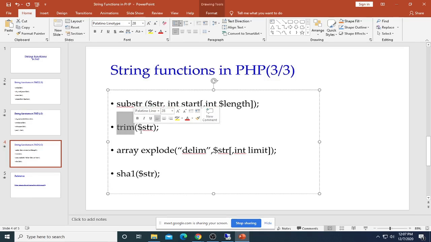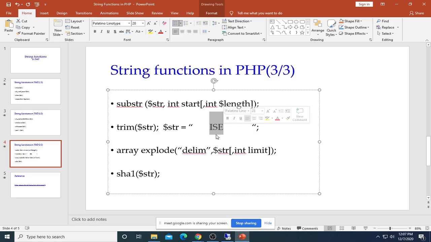And then there is the trim function. Assume here is a string, there is space, then value, again space, and it ends. Now for storage purpose and for all further processing, you don't want this space. It doesn't make any sense to have space before and after the word. Use the trim function. It will remove this space so that it is convenient to store and use it for further computation.